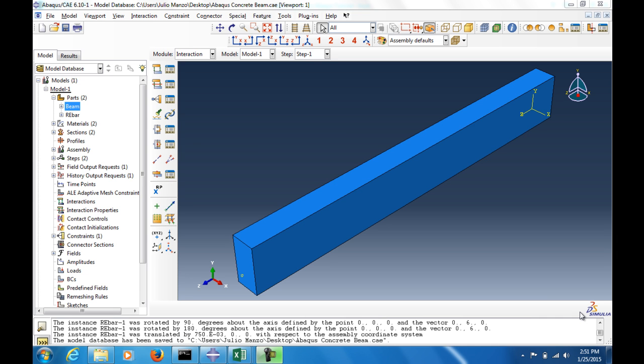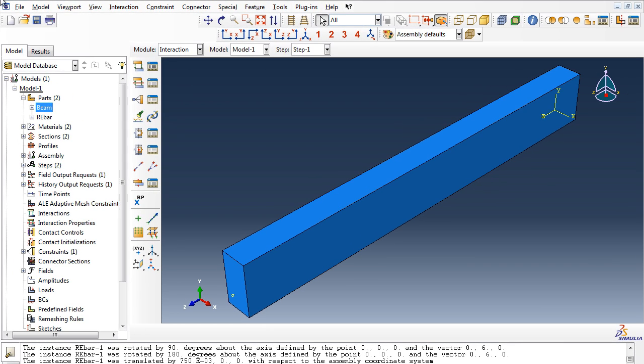One very important thing I failed to mention in the first video is that you must save your model continuously, in case there's a power shortage or you run out of battery or you click on X and close the program. So as in any other document, just go File, Save. Okay, so let's continue.